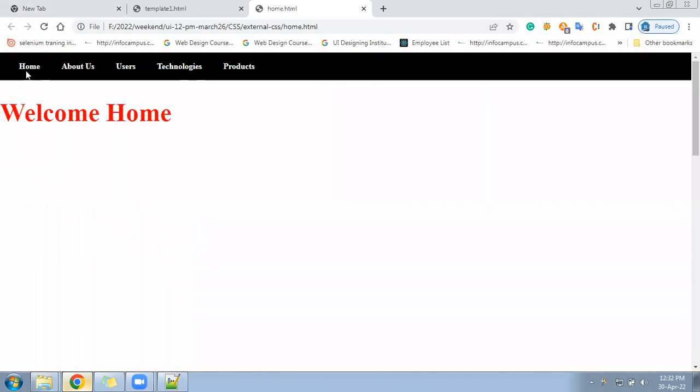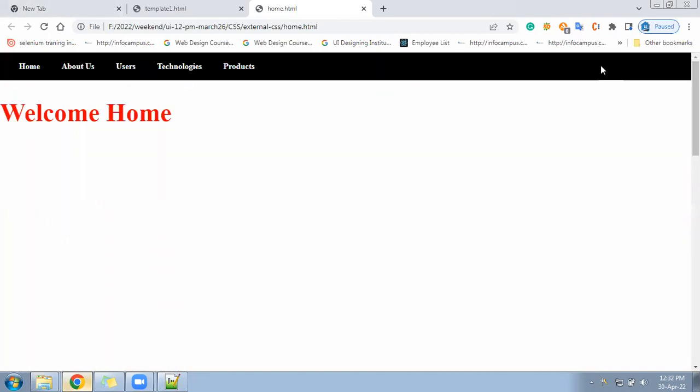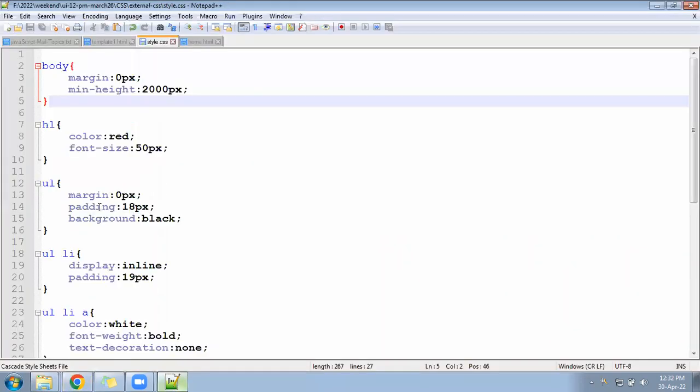We want this menu should be fixed here. When you scroll down, menu should not go anywhere. Menu should be there itself. So what to do for that? We can write for UL tag.